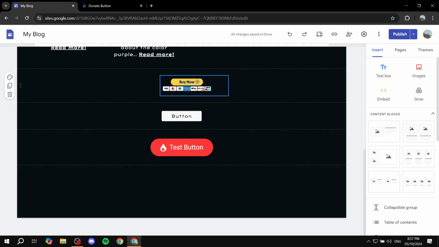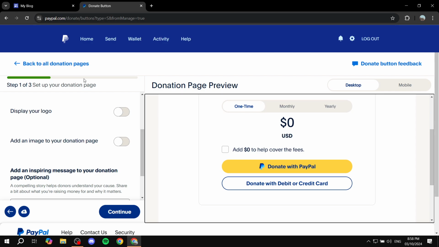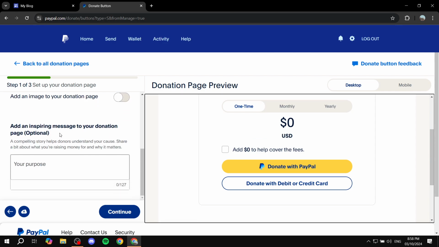A button is going to again look a little something like this, but with the donate version. But a link is going to be a link which you can just feel free to share. So just go ahead and click on get a link, and then we will start the customizations. Okay, so once you create that, there are going to be a few options that you can select, which is just going to customize how it actually looks like on the right side here. So if you want to display your logo, if you want to add an image to your donation page, you can also add an inspiring message or description or whatever it may be to that donation page as well. So if you want to do that, feel free to do so. And then head on over to continue and just click on that.